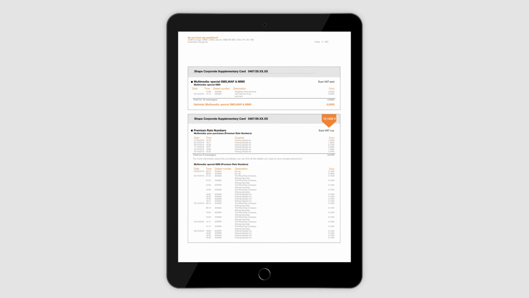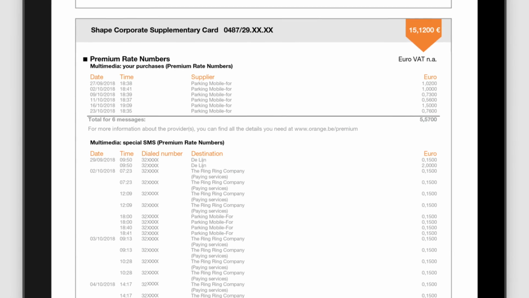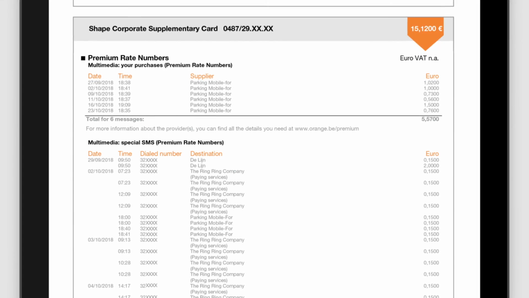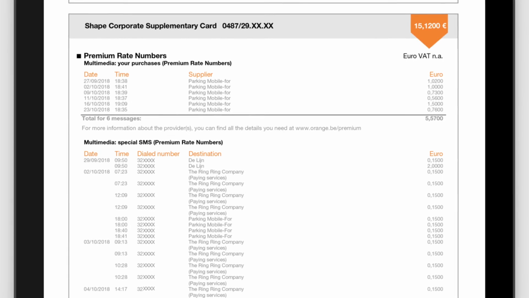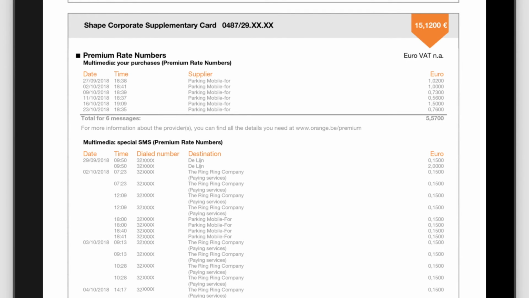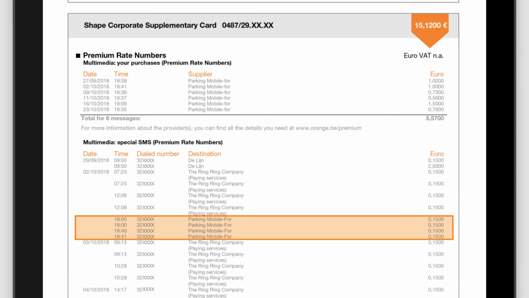Premium rate numbers. Would you like to know more about premium rate numbers? This is where each month we group together all your calls to premium numbers or text messages from or to short phone numbers that are associated with multimedia services. Common examples include purchasing public transport tickets, parking services, or services like Google Play. When it comes to paying for parking sessions, you'll be charged twice, once for the parking itself and once for the messages you send to start or quit the session.